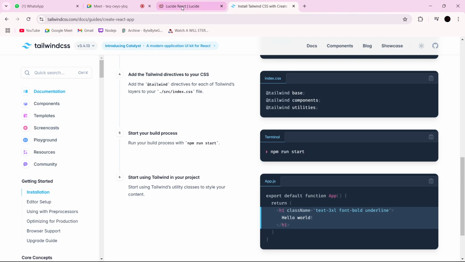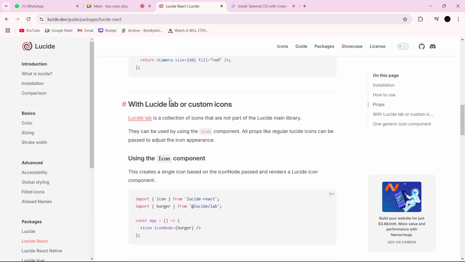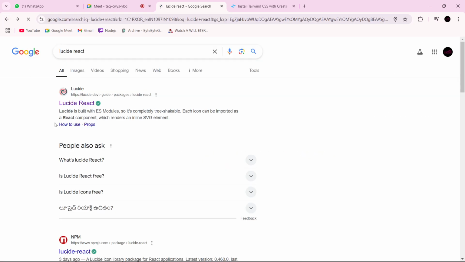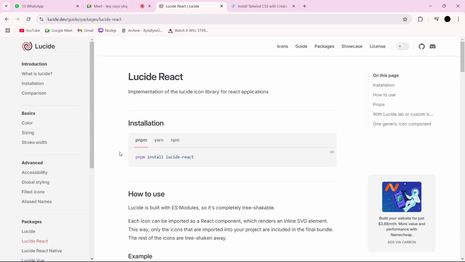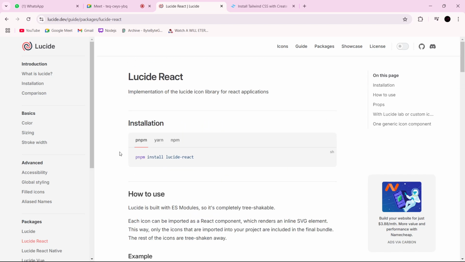Also we are using one thing called Lucide React. These are all icons. This website contains icons. There are many, like React Icons is also there, but we are using this Lucide React. The icons are somewhat good. You can explore these two things on your own.